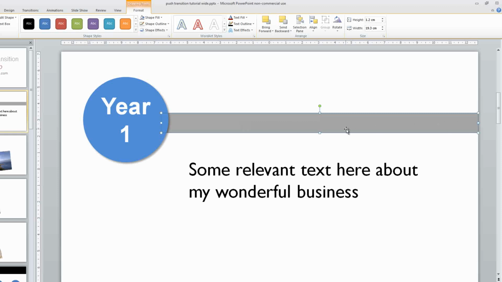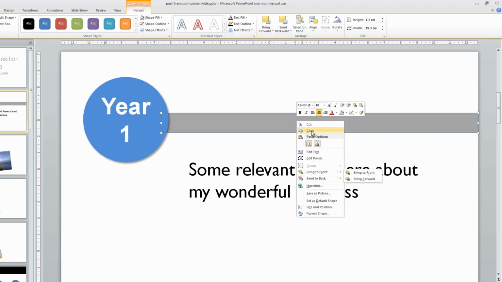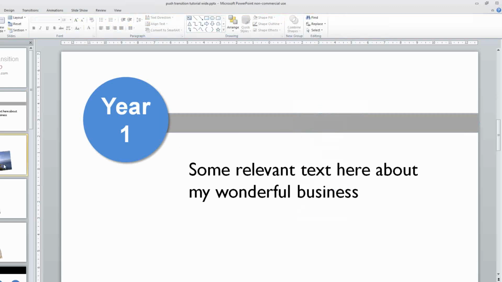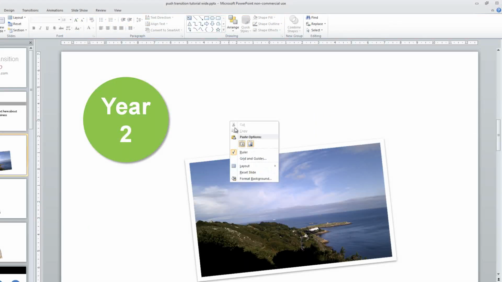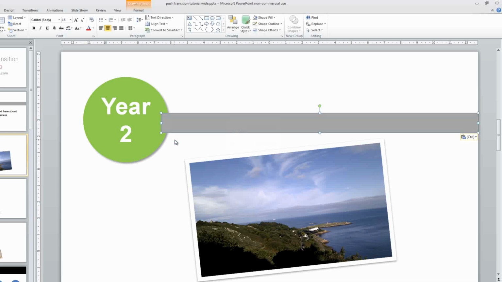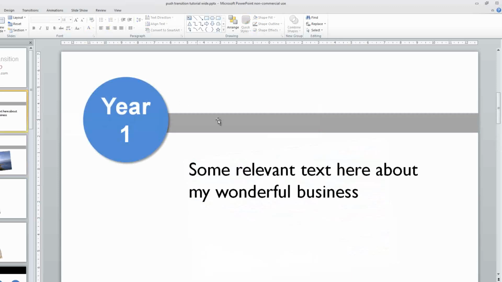But what we need to do is put the same rectangle in the exact same place on the next slide. So we simply copy, go to the next slide and paste. We can then in turn send this to the back, and this time we're going to drag it all the way to the left of the slide so that when this slide pushes in, it seamlessly connects with this rectangle.